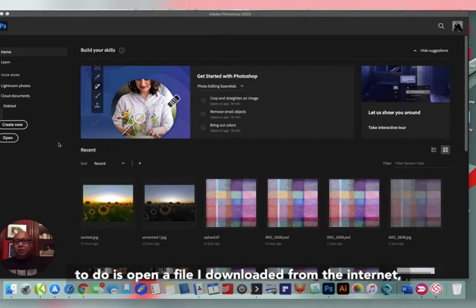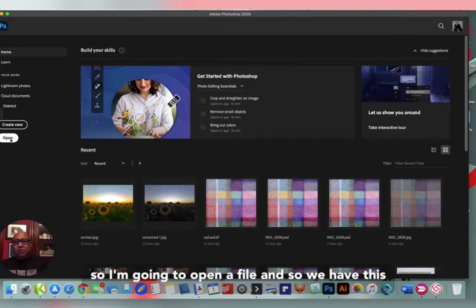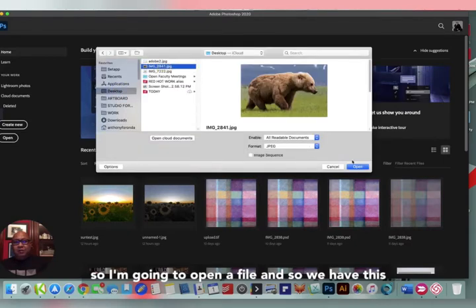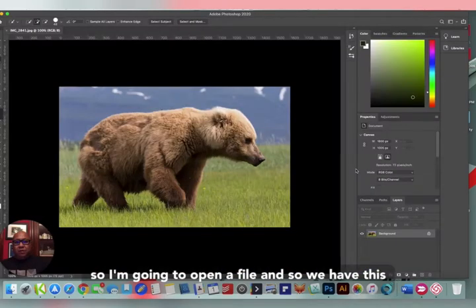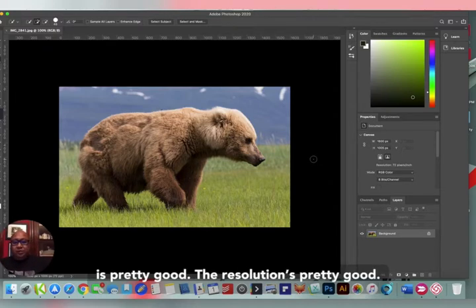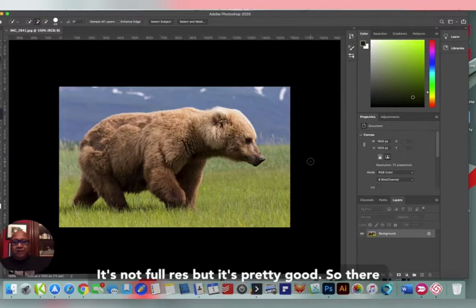So what I'm going to do is open a file I downloaded from the internet. So I'm going to open a file, and so we have this bear, and this file is 1600 pixels wide, which is pretty good. The resolution is pretty good. It's not full res, but it's pretty good. So there are several ways to create a mask.